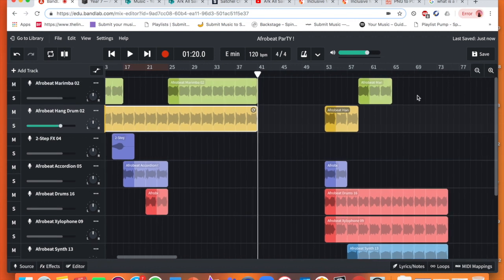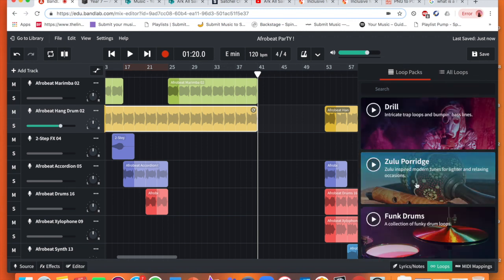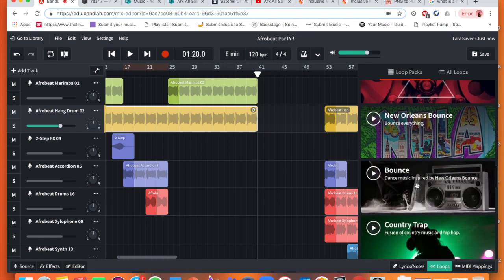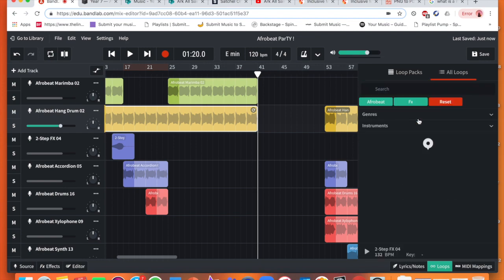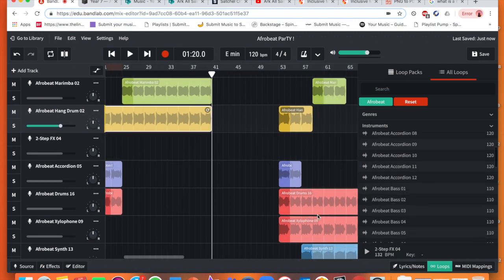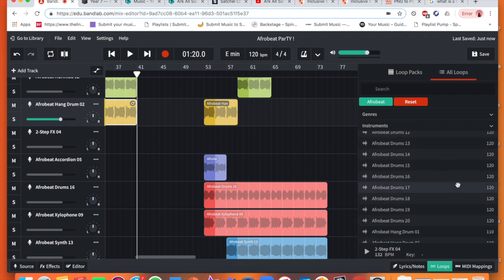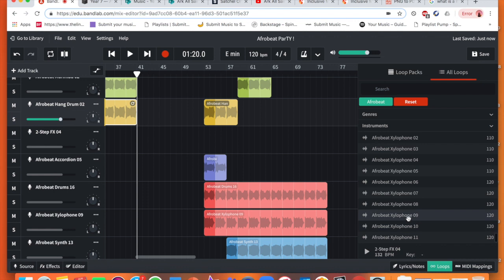So I'm going to go into my loop section, and we're going to go to the loop pack, find the Afrobeat loop pack. There it is. And come off FX. What is it called? It's called Afro Xylophone. So we're going to find it. And what number is it? Xylophone 9, Afrobeat Xylophone. So it should be right at the bottom. Yep, there it is. 9.